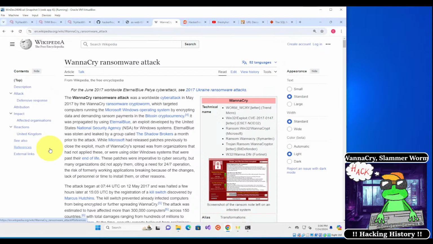While Microsoft had released patches previously to close the exploit, much of WannaCry's spread was from organizations that had not applied these or were using older Windows systems that were past their end of life. These patches were imperative to cybersecurity, but many organizations did not apply them, due to a need for 24/7 operation, the risk of formerly working applications breaking because of the changes, lack of personnel or time to install them, or other reasons.